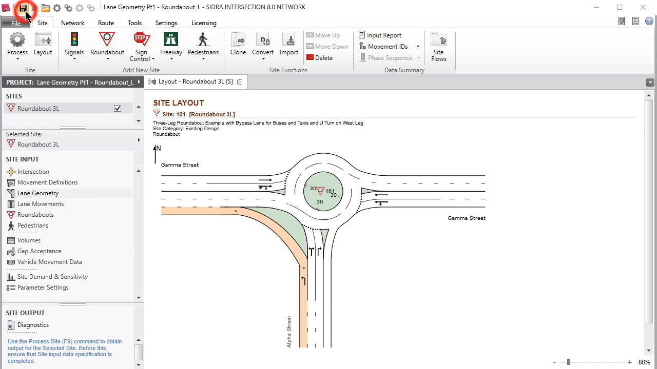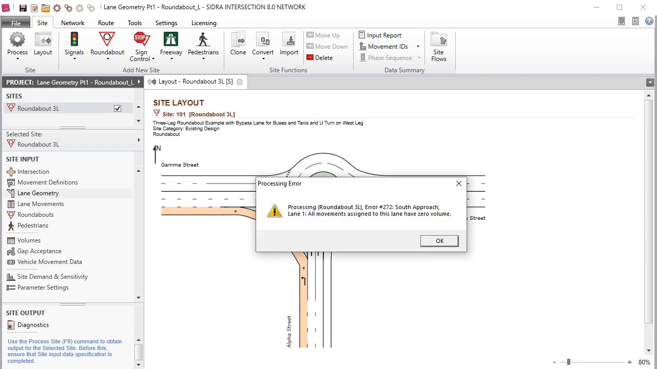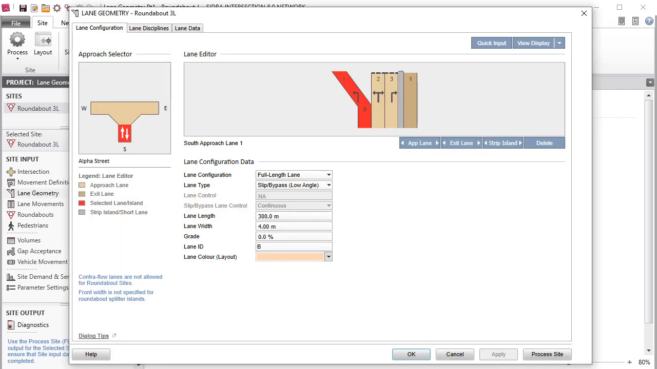Save your project. Clicking the Process Site button at this stage will give an error message. Other necessary data specifications must be completed in the remaining input dialogs before results are obtained. This concludes Part 1 of our tutorial on the Lane Geometry Input Dialog on Roundabouts in SIDRA Intersection 8.